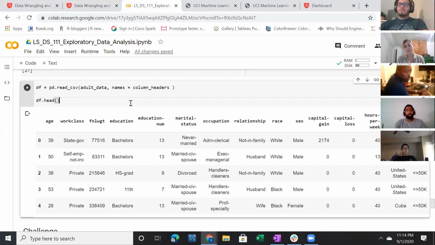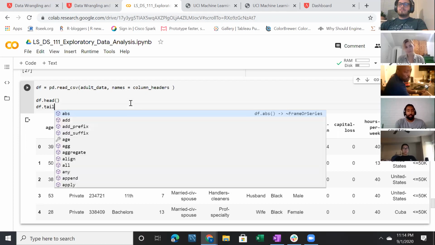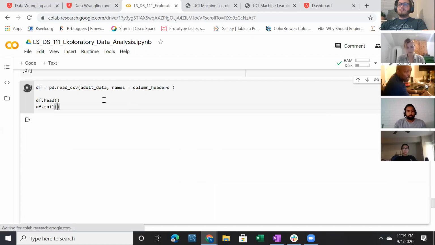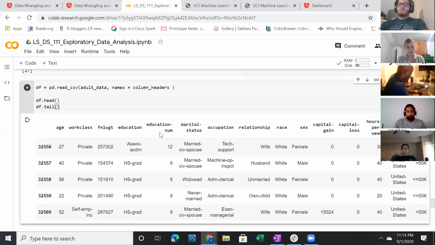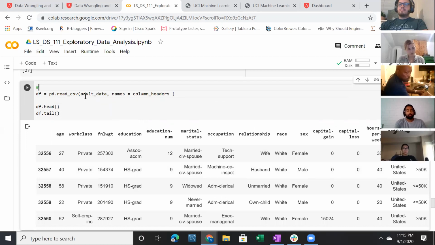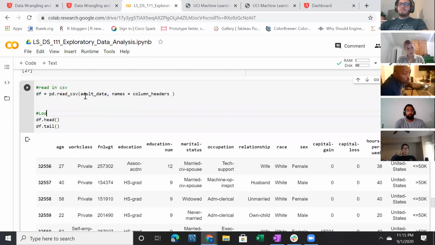Let's also look at the tail. Let's look at the end of our data set. Okay, I don't see anything totally different here, so maybe it's not in any sort of special order. If I want some summary statistics about my data set, let me add some comments here. Read in CSV, look at head and tail of data set.